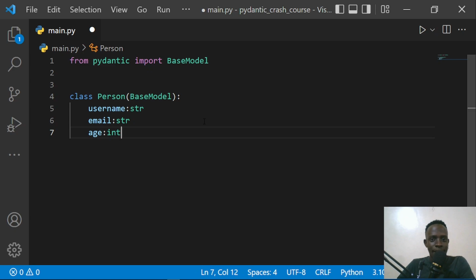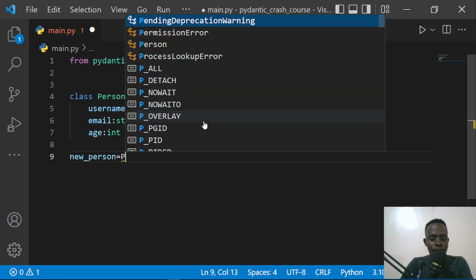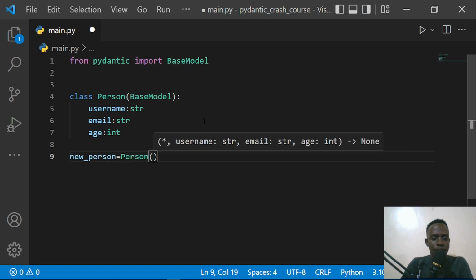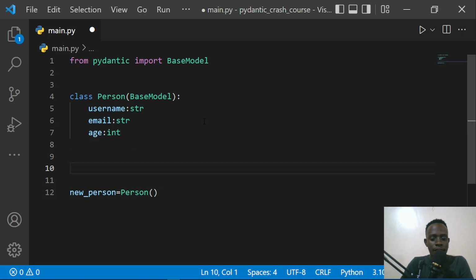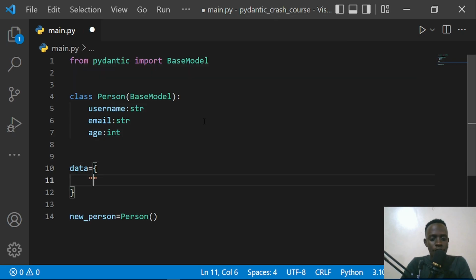Now we're going to pass some data into this model. To do that, I'll create an instance of our Person class. I'll say new_person, and this new_person is going to be an instance of Person. We shall provide some data that's going to go within each of the fields as defined in our model. So what I have to do is define our data. Our data is going to be a dictionary containing the various fields that we have on our model.